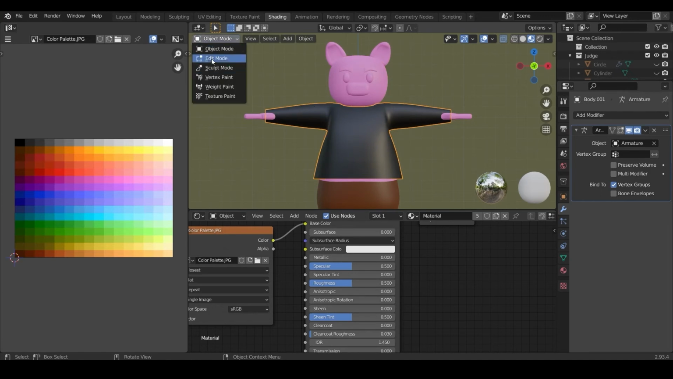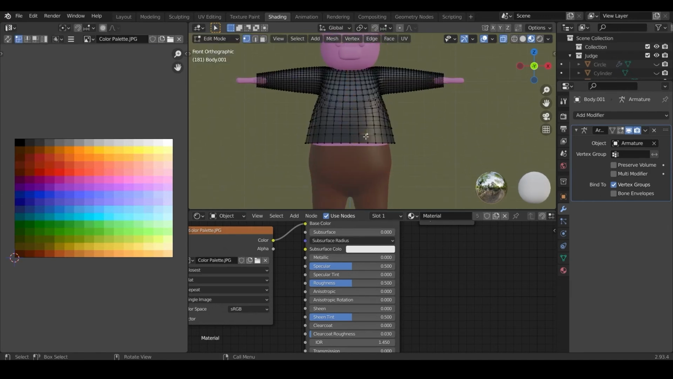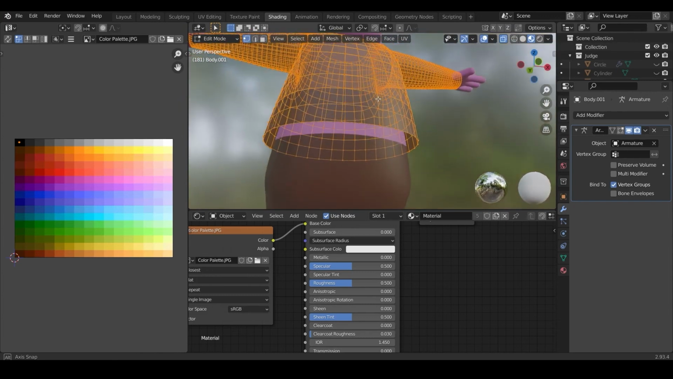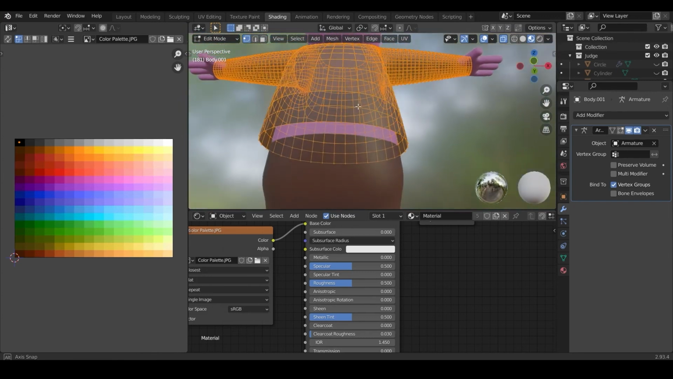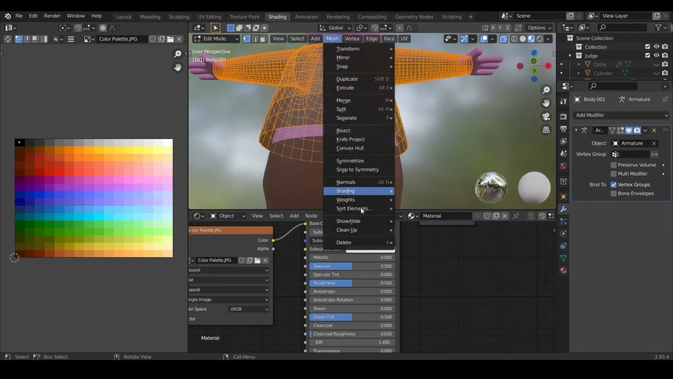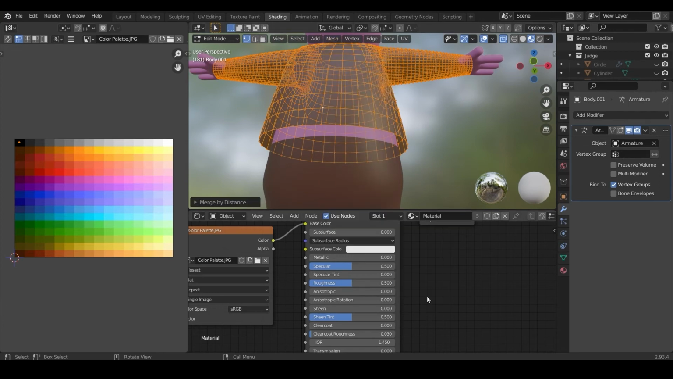Select the robe and go into edit mode. A to select it all. Then in edit mode, go to mesh, cleanup, merge by distance. And this gets rid of duplicate vertices.